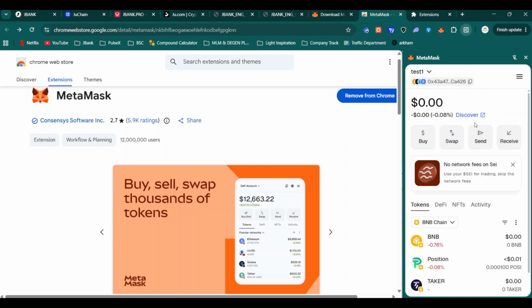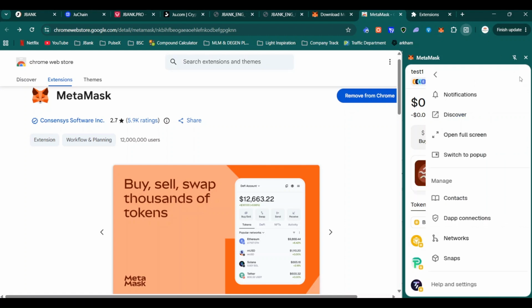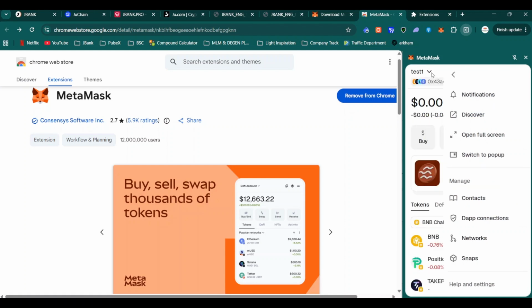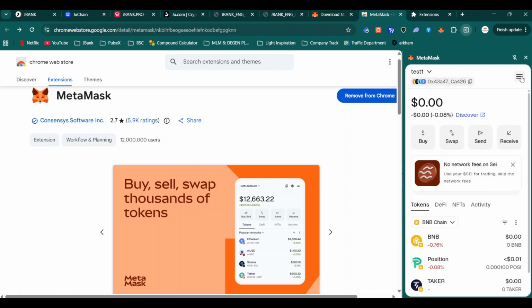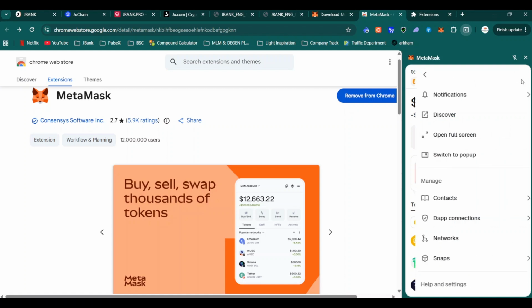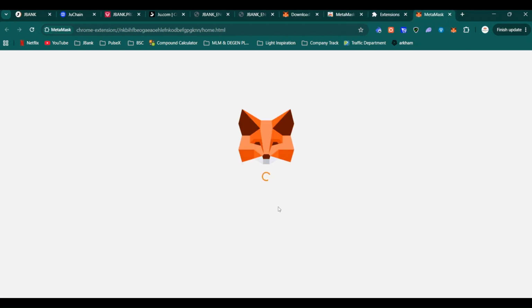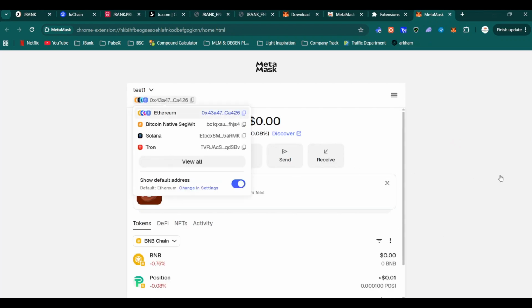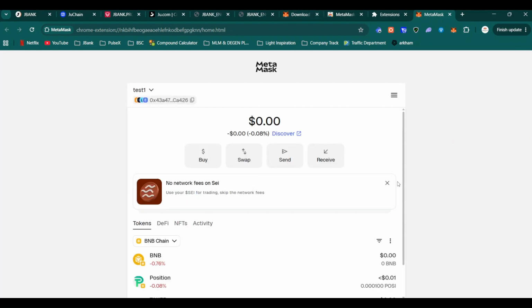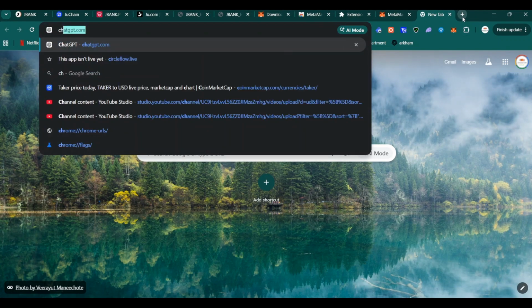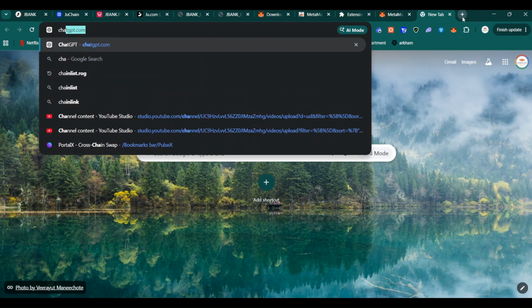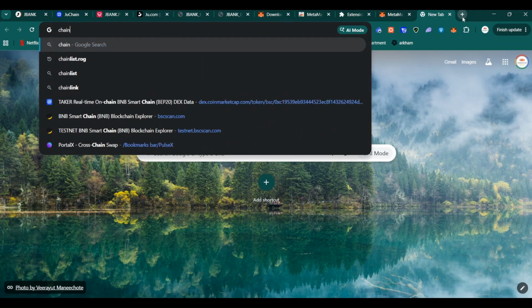Okay, when you do this, the next step is, remember, we don't have Juchain. If you want to make this bigger, you can actually make it full screen. If you make full screen, it will come right here. Then your wallet will populate like this. Remember, we don't have Juchain on MetaMask. What you need to do next is you go to chain list. You just type chain list.org.